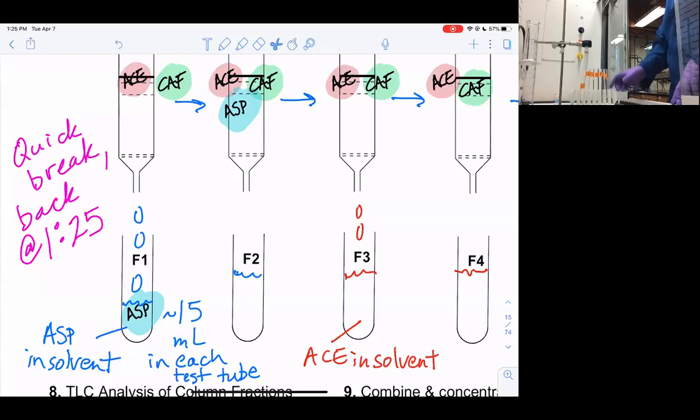Okay, so at this point, we've got about half of our first amount of solvent into our first fraction. All we're going to do is try to do this as quickly as I possibly can. Lift up, move to the next fraction, and start collecting into that one. Again, our first two fractions theoretically should have just aspirin in them. We would hope that 3 and 4 would have our acetaminophen, and then the last two would have the caffeine in it.